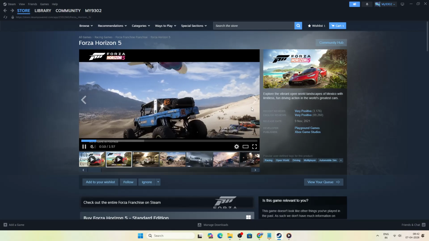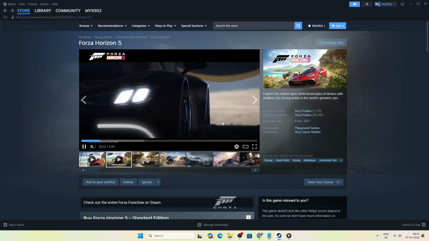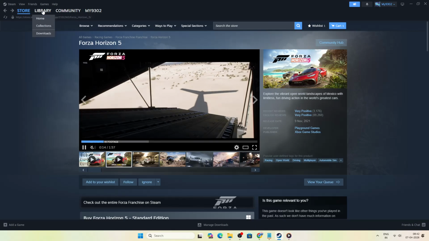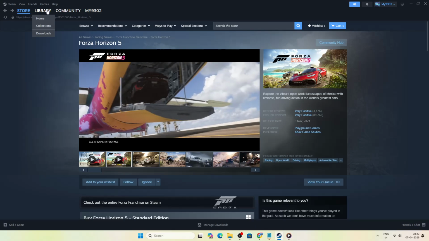If the game doesn't appear immediately under your library, try checking the Games section or using the library search bar to find it by name. That's all there is to it.